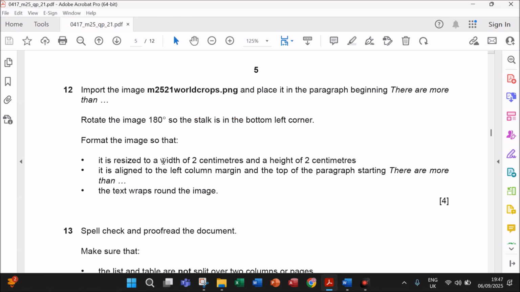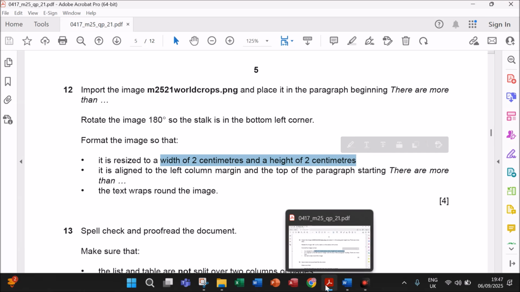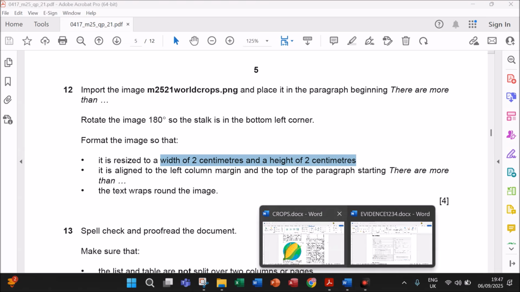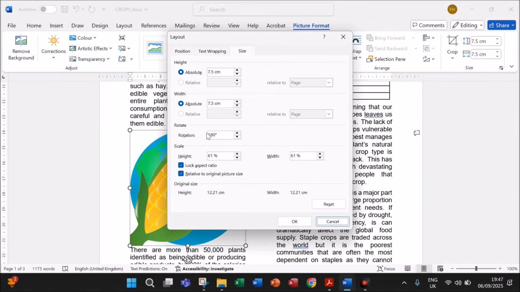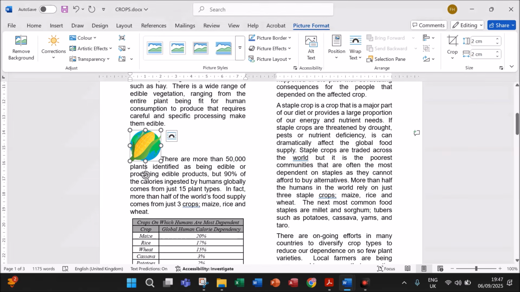It is resized to a width of 2 centimeters and height of 2 centimeters. So right click, go to size and position. You have to change it to 2 centimeters and 2 centimeters here, height and width. Give OK.